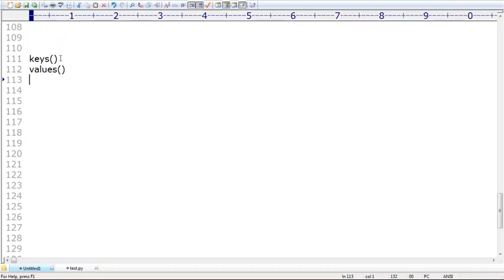Now my question is, I want all items. What is the meaning of item? Each key value is by default considered as an item. I want all items. What is the way? Items is the method. What is this items method going to return? It's a list, internally first key comma value, second key comma value.